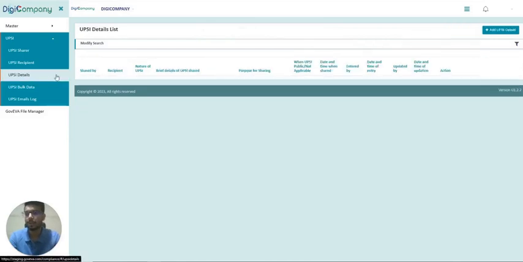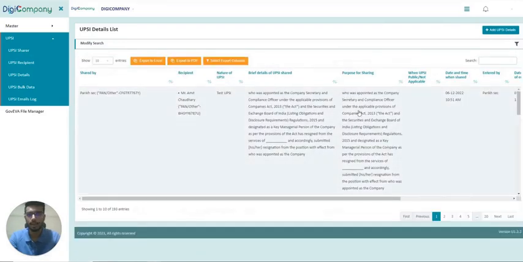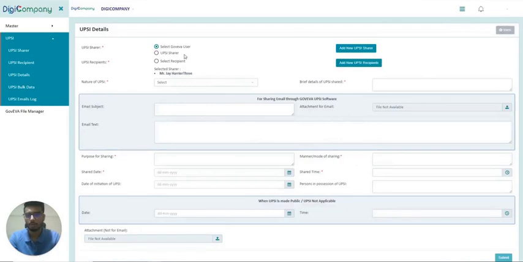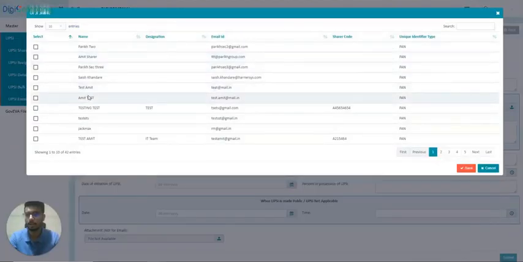Now let's come to UPSI details. Right. So currently here are a couple of UPSI details. I'll add one. So let's say if there are already some users who are created in the system who have access to the system, they can be a sharer, or else if you have any separate sharers, you can select them. You can click on UPSI sharer and the list will appear.